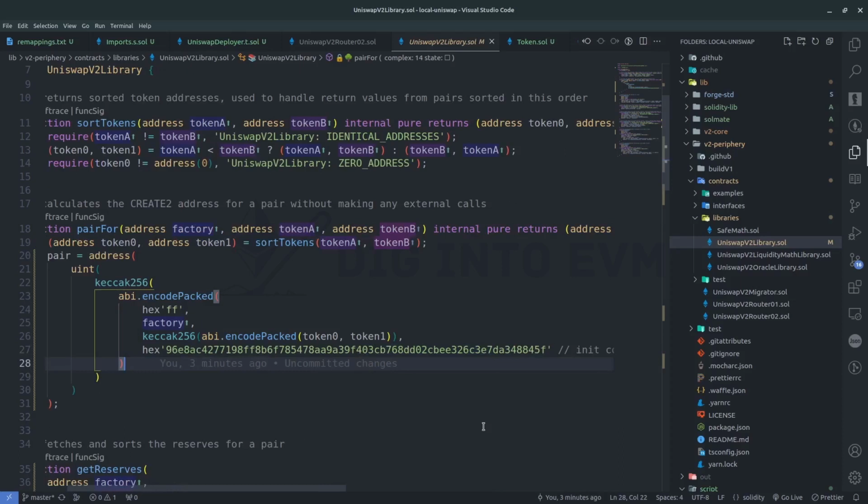The thing is that since I recompiled the smart contract of the pair, I changed this part of the metadata of the bytecode, and therefore this hash is not correct anymore. And this is why the pairFor function is not able here to recalculate the same address that the factory generated when it deployed the pair with the CREATE2 opcode. So there's actually an easy way to fix that, and I'm going to be showing this to you guys.